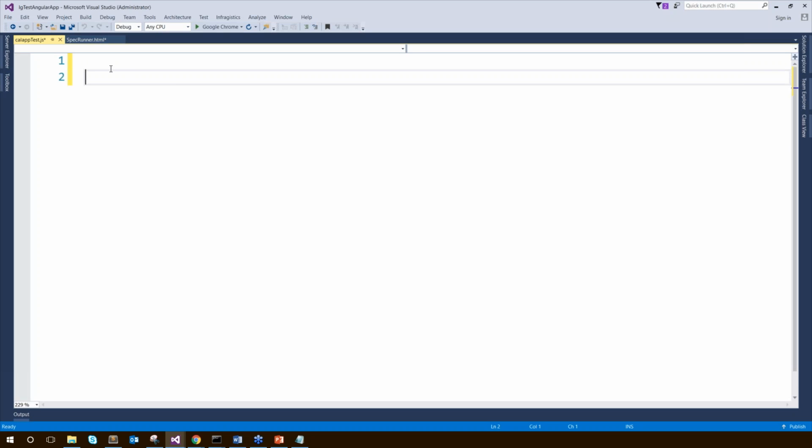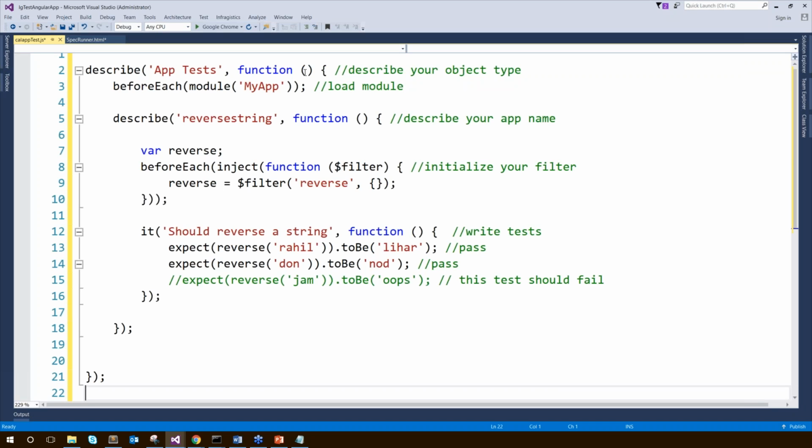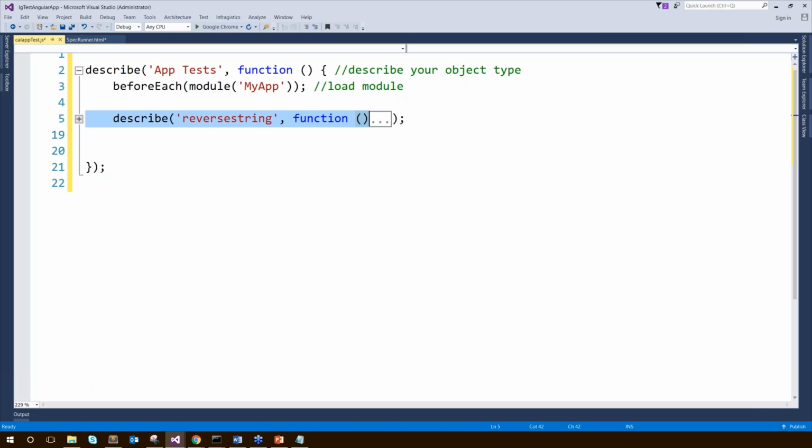Again, you have already seen it. It is very simple. I'm saying describe app test function. So here it is your object type. Next, line number 3, which is very important. What we are saying is that before you run any test, go ahead and load this module called my app. We have to create this module. That is an AngularJS module which we have not created yet. So before running any test, first you load that module.